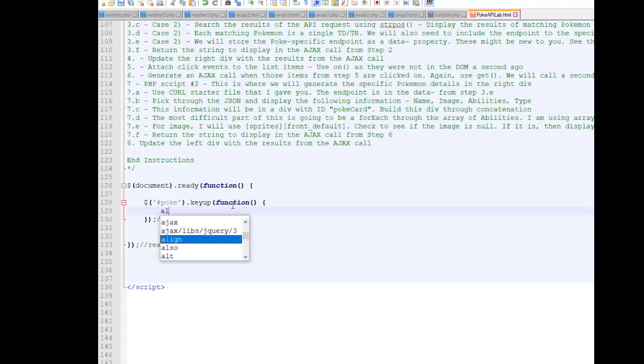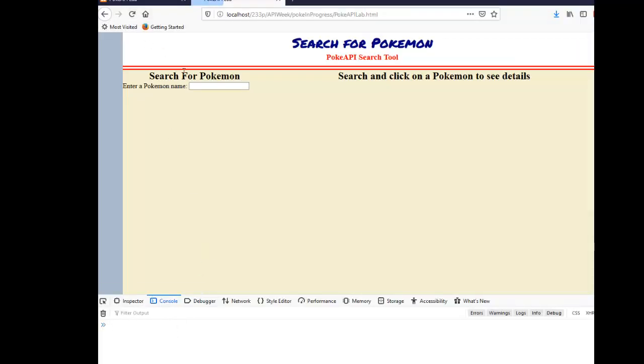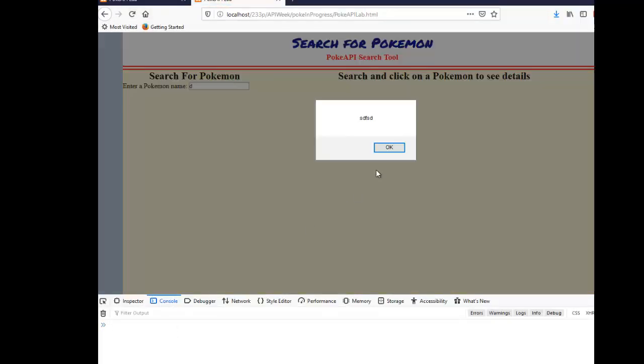So how about an alert here? Is this going to be annoying? You betcha. But I like to know that I've properly bound an event to a control. So if I click here, type something, I should get an alert.